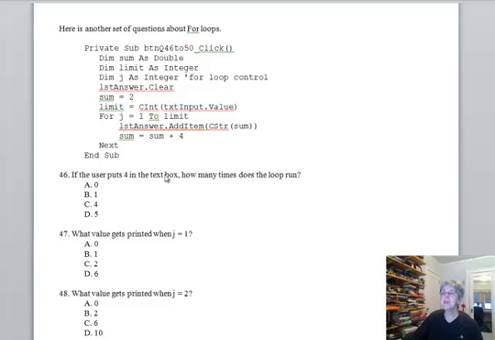So the first question is, if the user puts 4 in the text box, how many times does the loop run? Well, okay, we read the value from the text box and set limit to be that number. And then we're going to do for j equals 1 to limit. So j will take on values 1, 2, 3, and 4. 4 different values, so 4. And that is C.